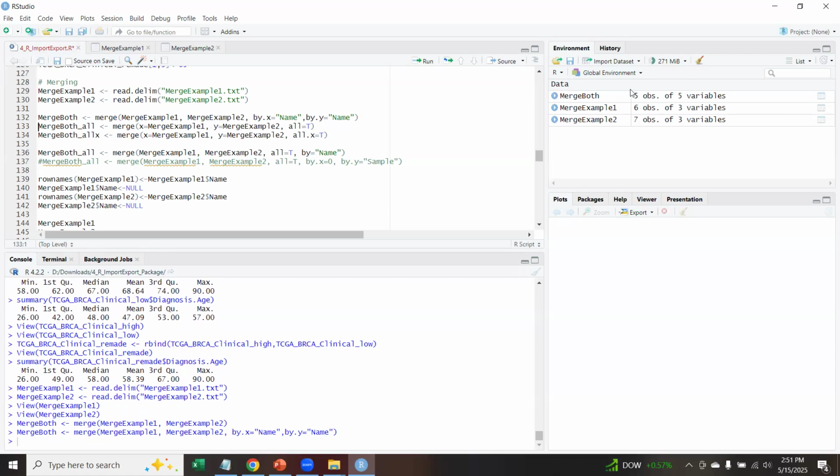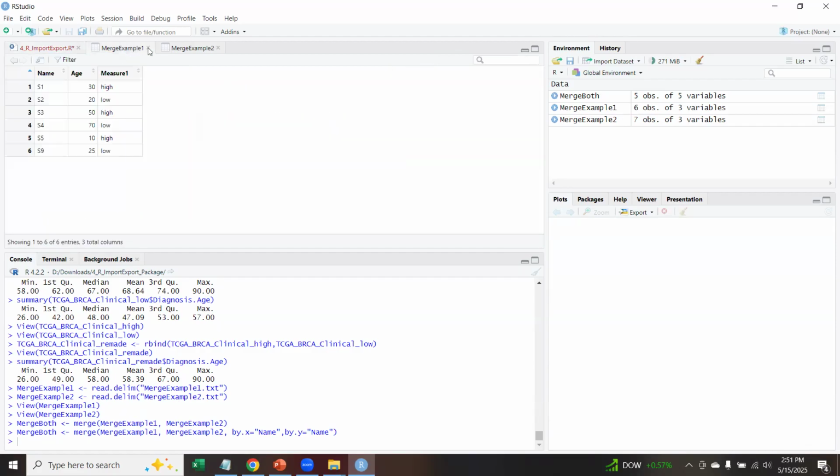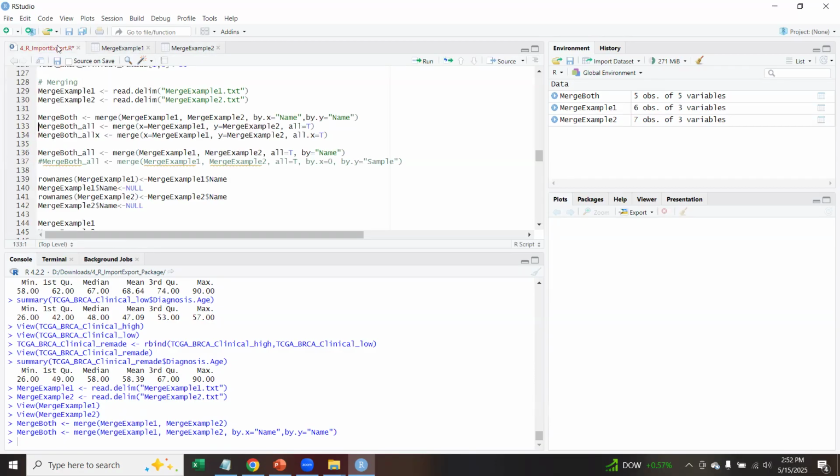So we run that, it's the same. But what you notice is it only has 5 records in it because it's only merging when the name is exactly the same. And apparently there's 5 samples that are in both.